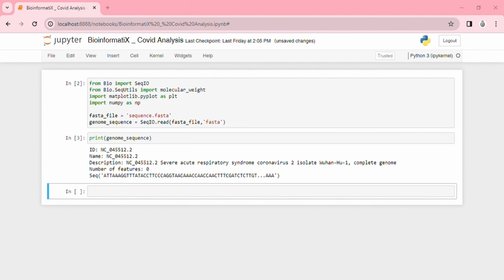And for description, NC045512.2, severe acute respiratory syndrome coronavirus 2 isolate Wuhan-Hu-1. This line provides a longer description of the sequence. It typically includes additional details about the sequence, such as the organism it belongs to, its isolate name Wuhan-Hu-1 in this case, and its status as complete genome. This description is useful for understanding the content and origin of the sequence.